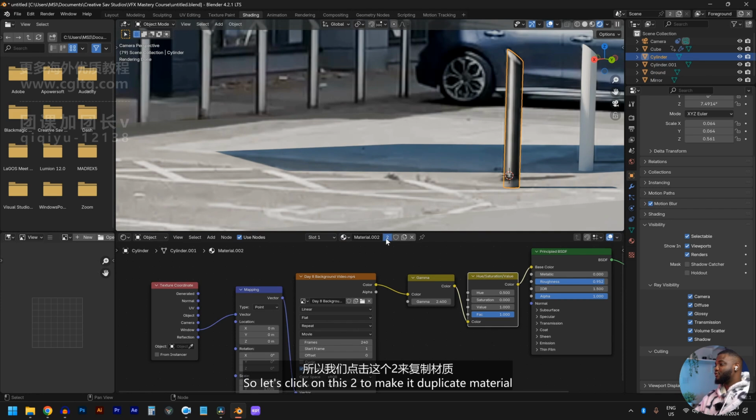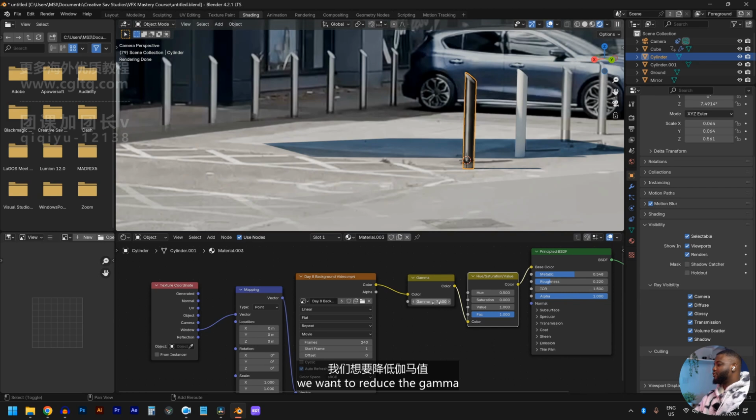So let's click on this 2 to make a duplicate material. And let's bring down the roughness for this one because it's a reflective material. Let's bring it down here and increase the metallic. Yeah. Then for this one, we want to reduce the gamma.